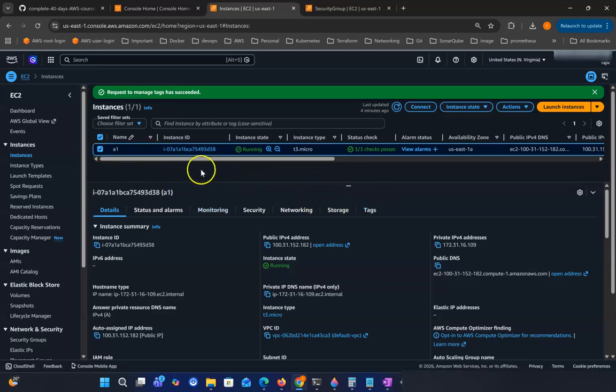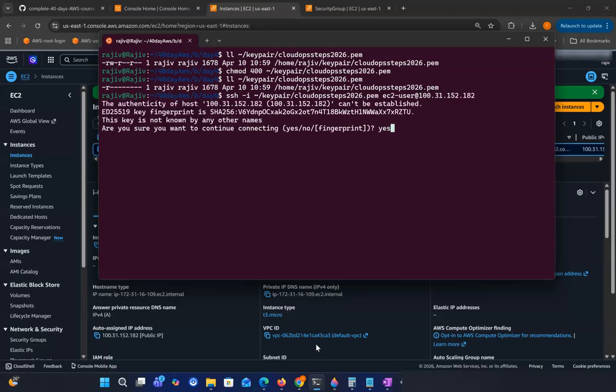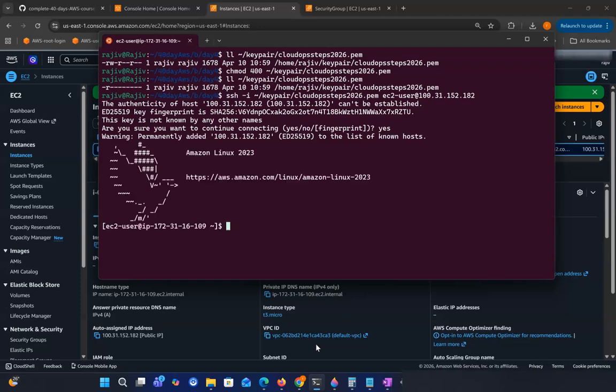Now we are logging into the server. If you click the server, you can get the IP. Go to the console for SSH -i. My key pair is there. So cloud, then ec2-user is the username of that image. Put the IP. Now you need to type yes. So you can log in.